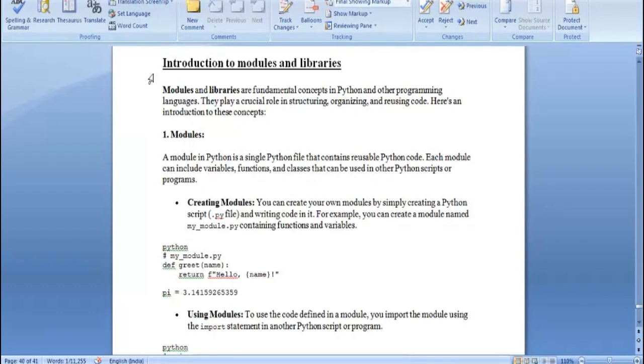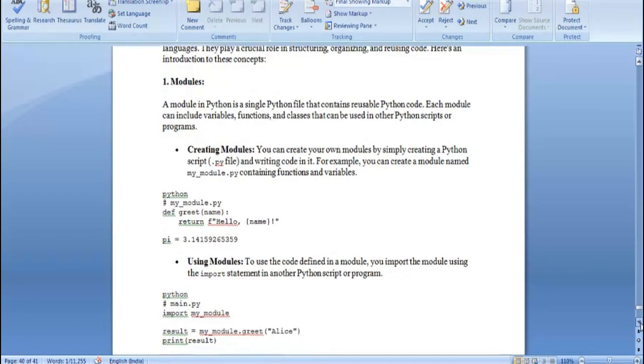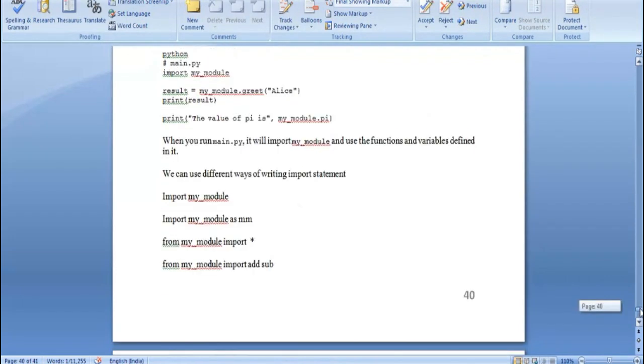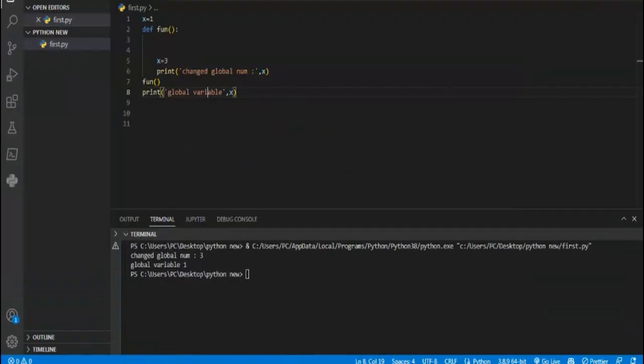So modules and libraries are fundamental concepts in Python and other programming languages. They play a crucial role in structuring, organizing, and reusing code. And how to create a module? You can create your own module by simply creating a .py file and writing code in it. For example, you can create a module called my_module.py. We can create 4 types of imports here, like import my module. I will tell you with an example here.